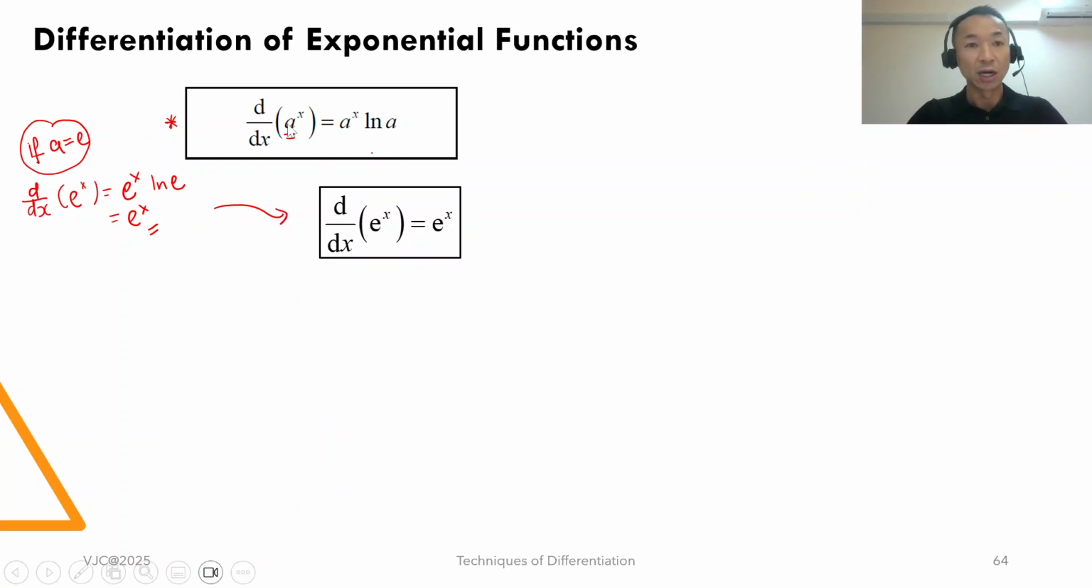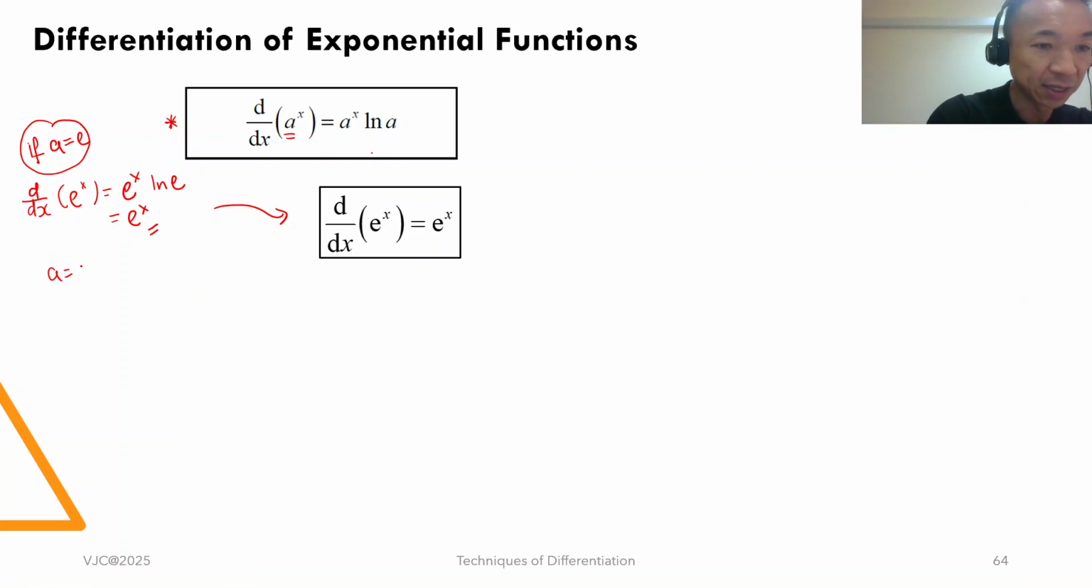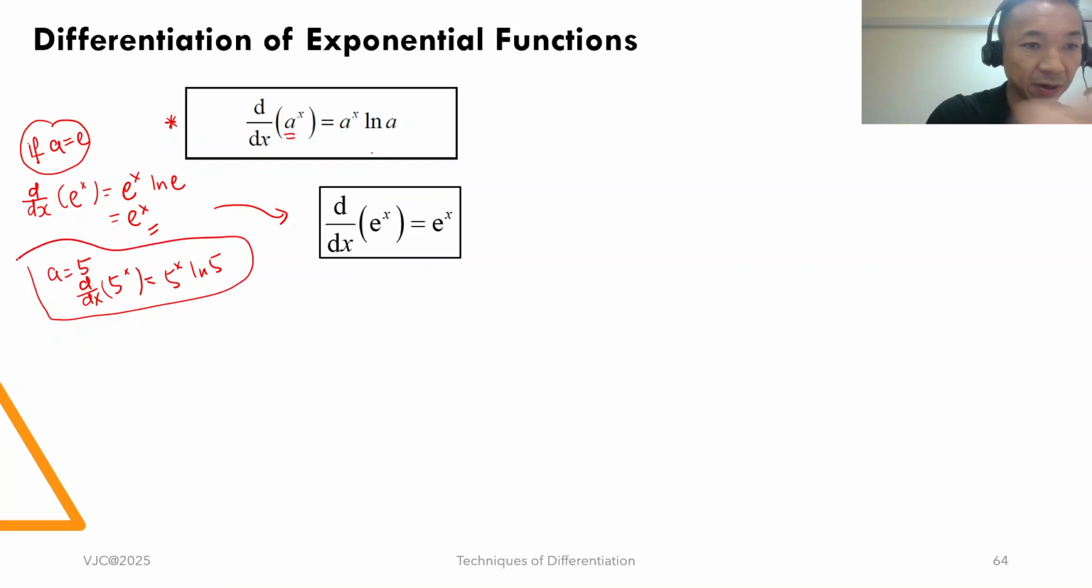So another example, if a is say 5, so differentiate 5^x, I'll get 5^x ln 5. Alright, so that's how you apply these two.